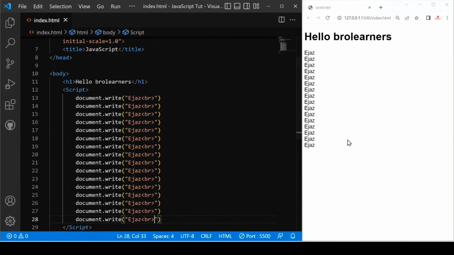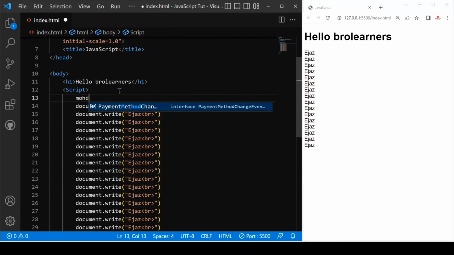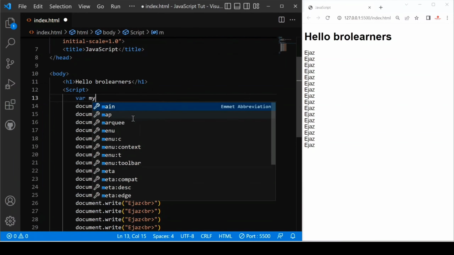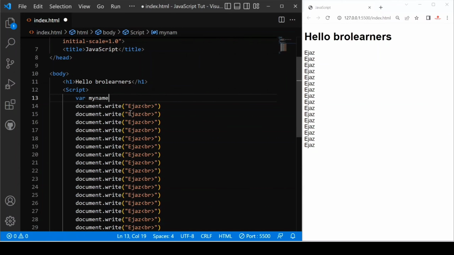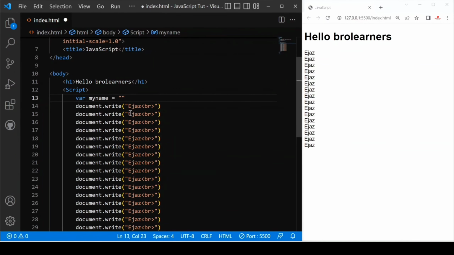Okay, now let's paste it multiple times and save. You can see I have Ijaz a lot of times. But what if I want to change this Ijaz to MOHD Ijaz? Is it a good practice to change all of the names one by one? I guess no. So in that case we use a variable where my name, here I just declare it and then provide the value in code.